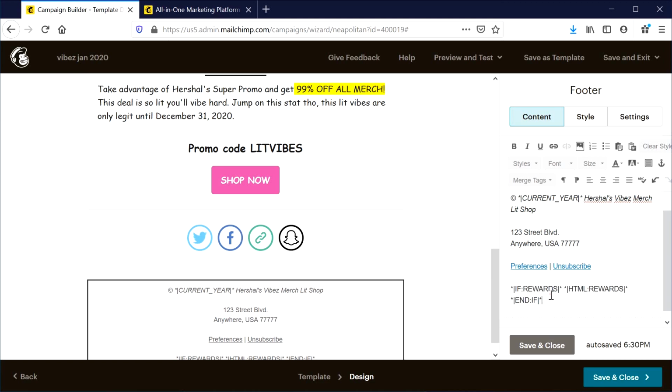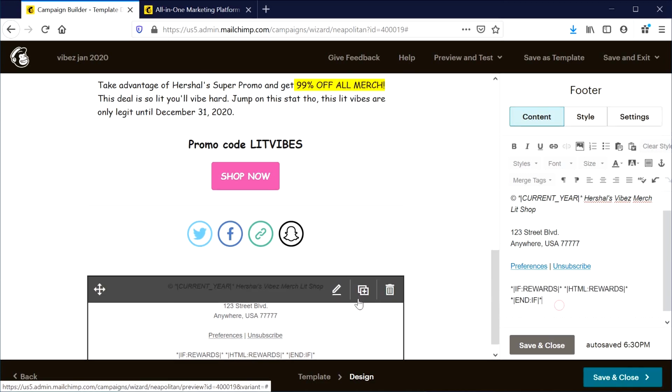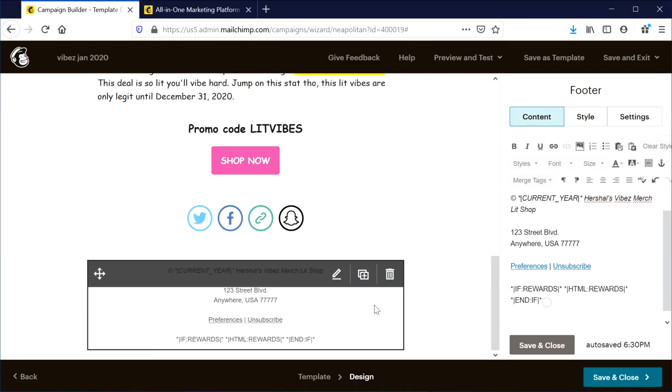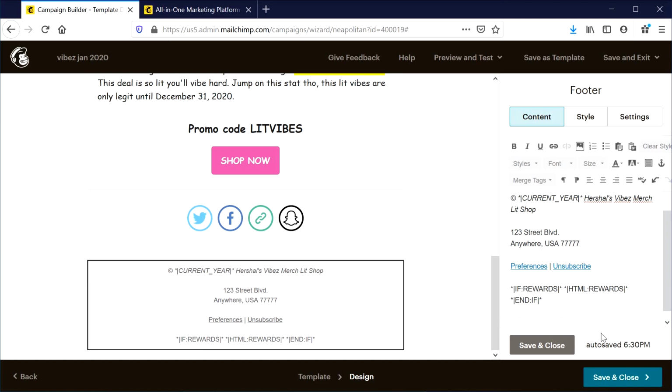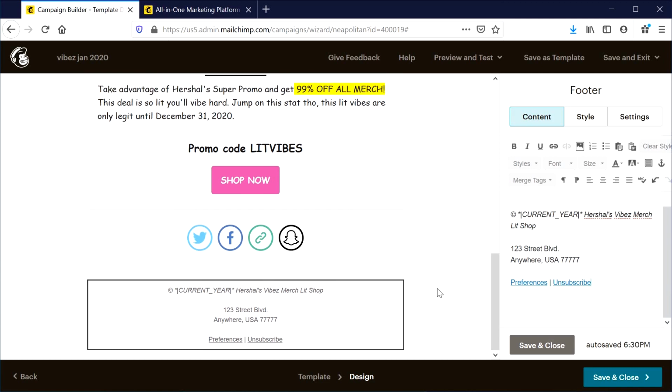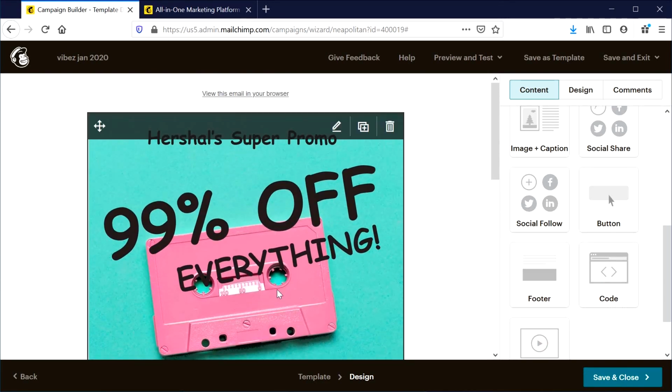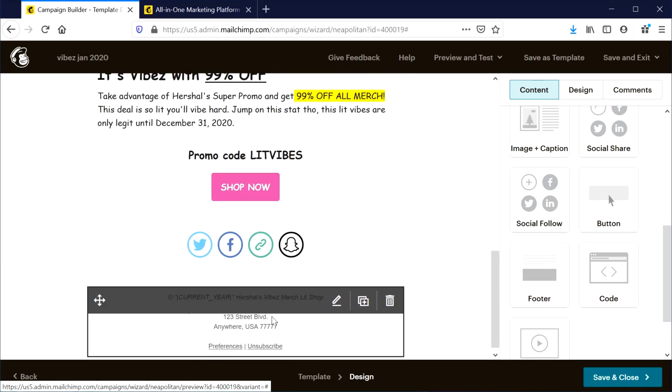The last thing is this text here, which Mailchimp kind of sticks in there if you agree to do the rewards thing. Personally, I don't like Mailchimp advertising on my advertising, so I go ahead and remove that. So I save and close, and here we go. You've got a complete email. Save and close.